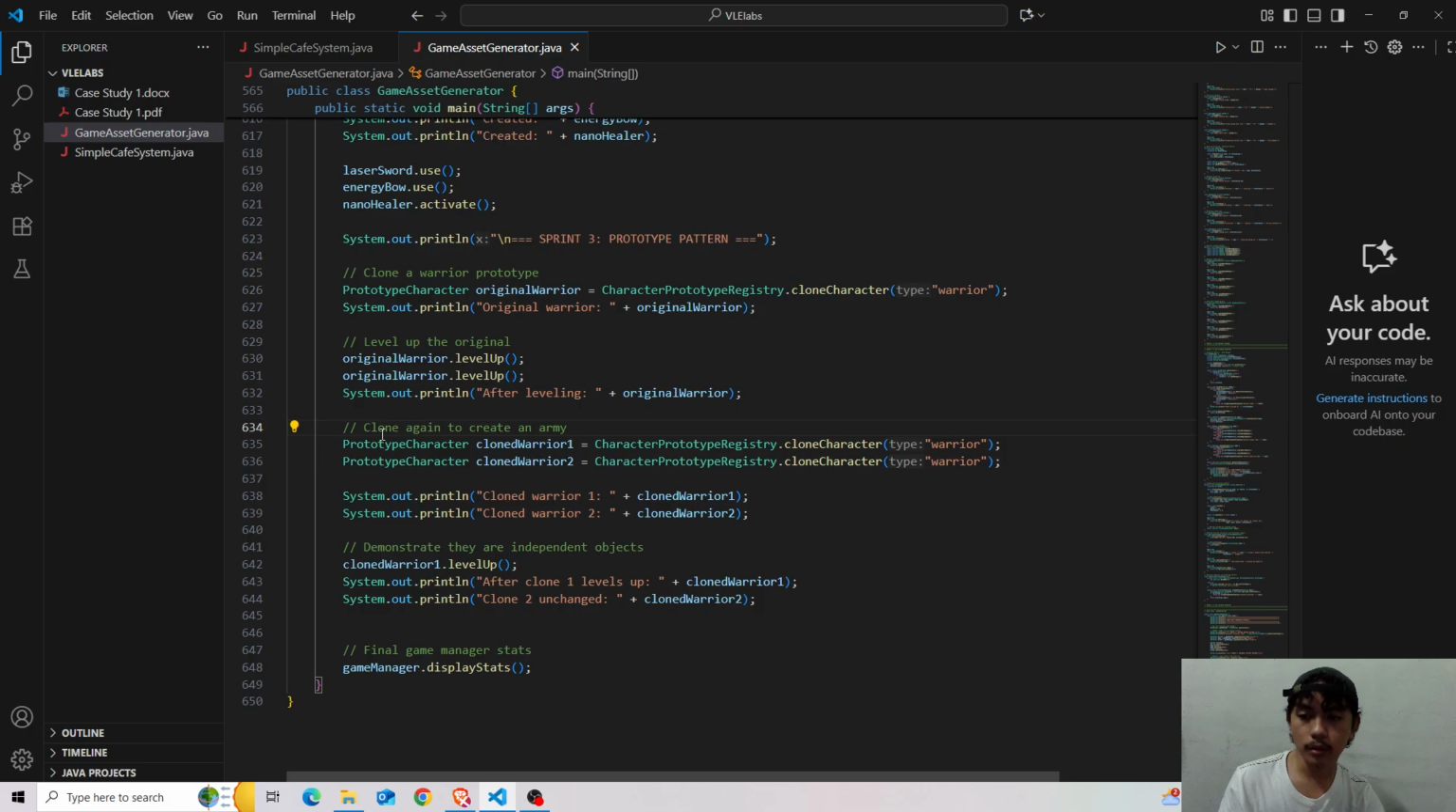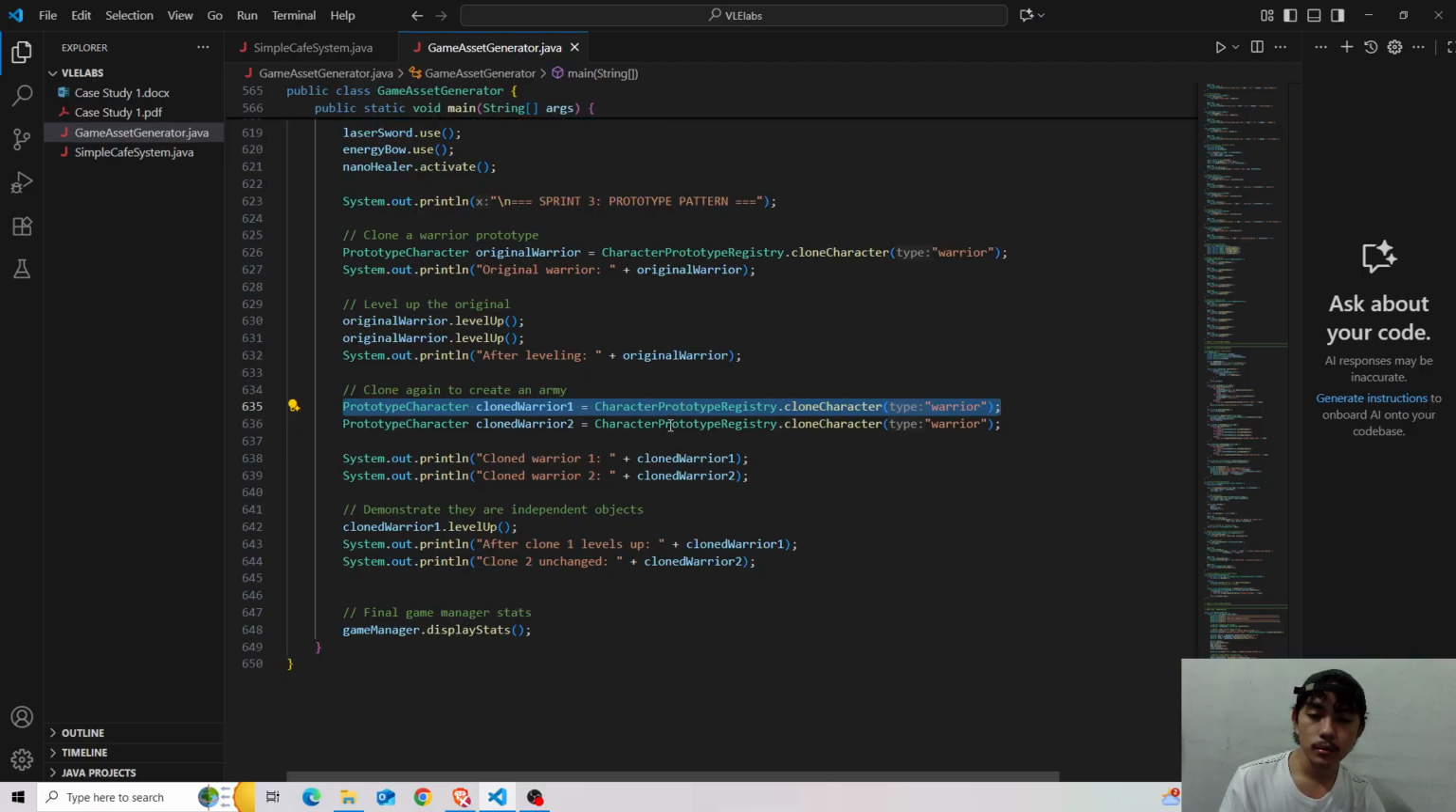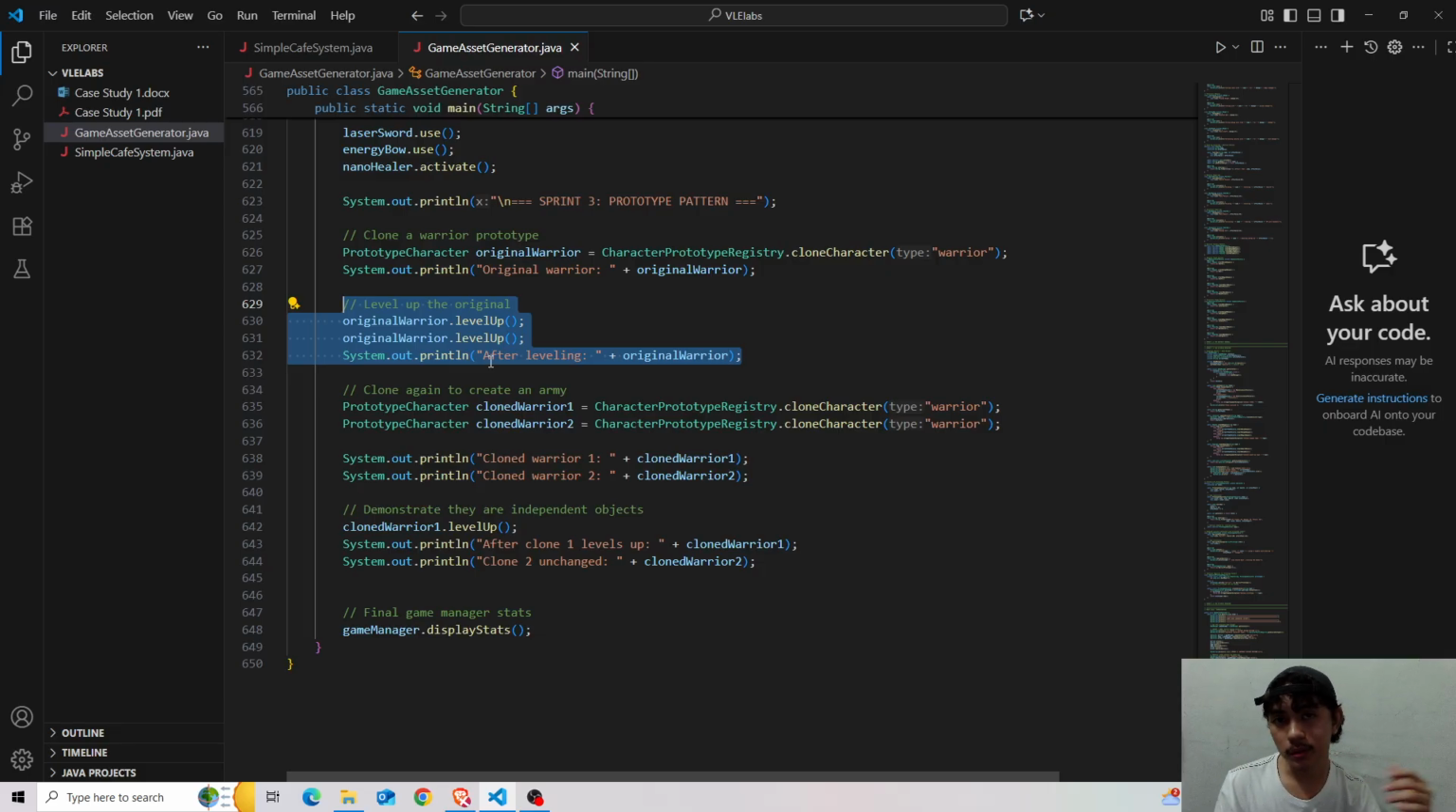Clone again to create an army. So we can clone as many as we like for the warrior. We just need to change its variable name, then we can create so many cloned warriors here. Then yeah, that's basically it. So this shows that when the original warrior is the only one being leveled up, the other cloned warriors will not level up along with the original warrior.